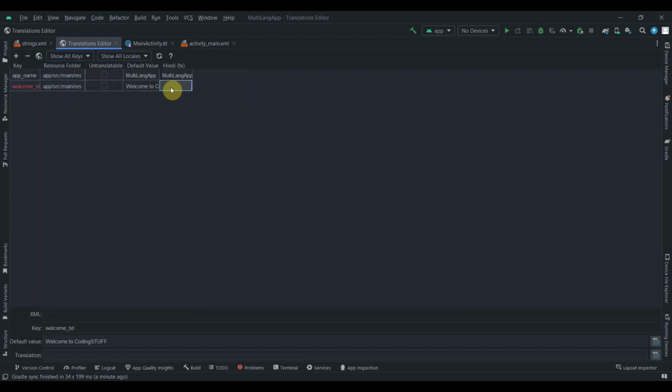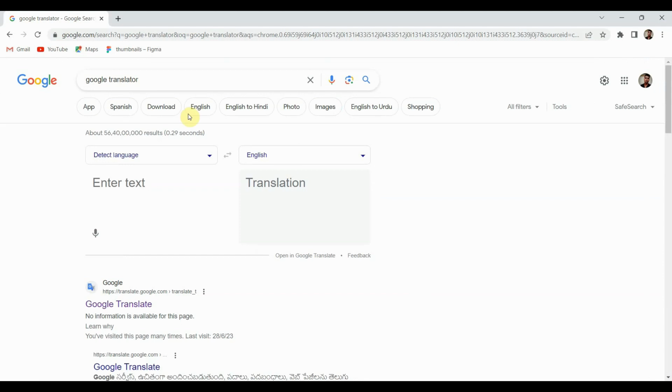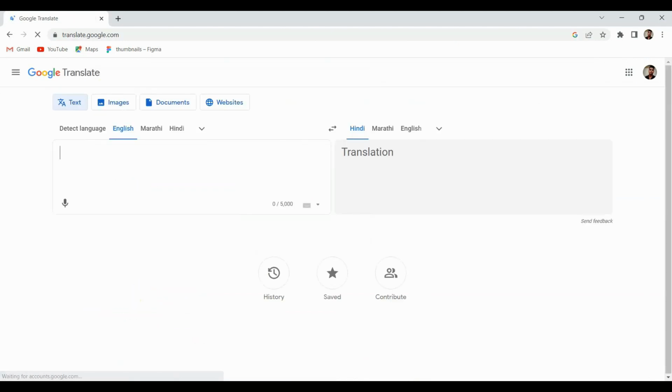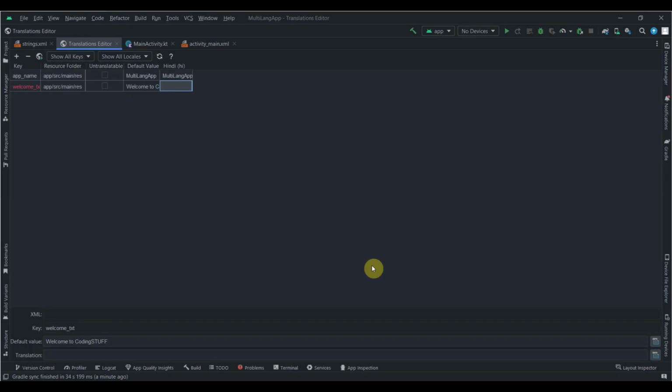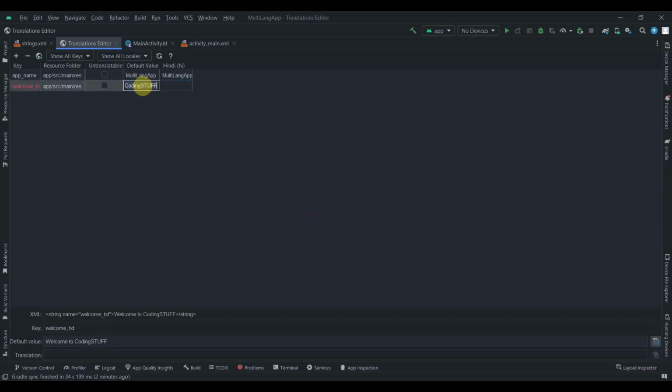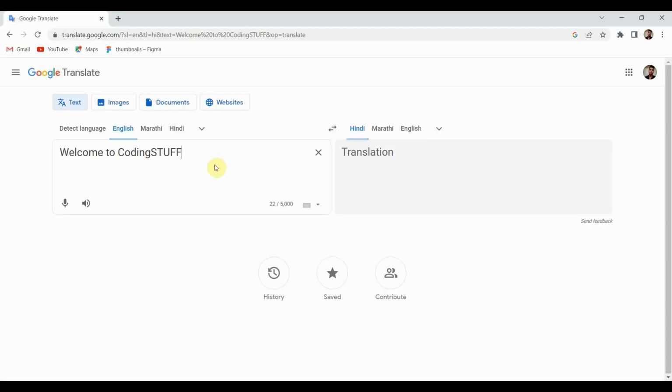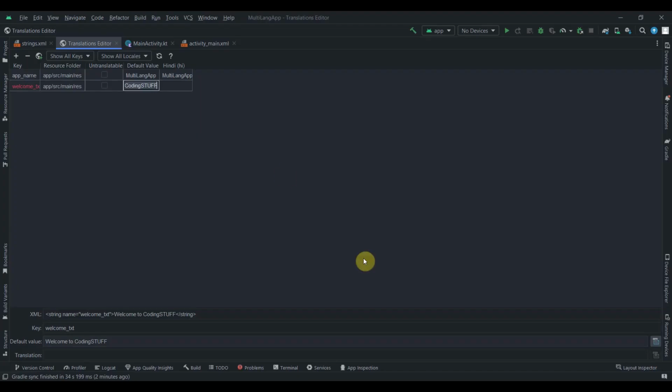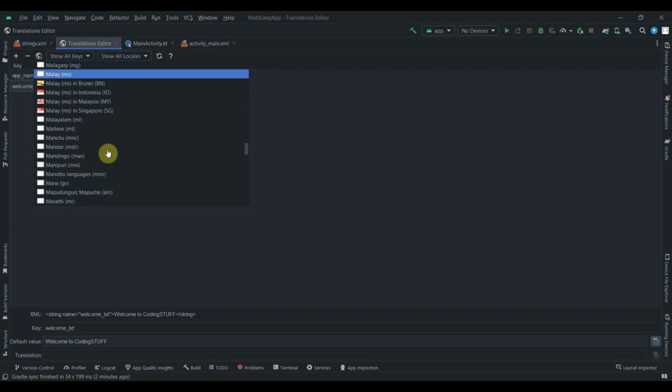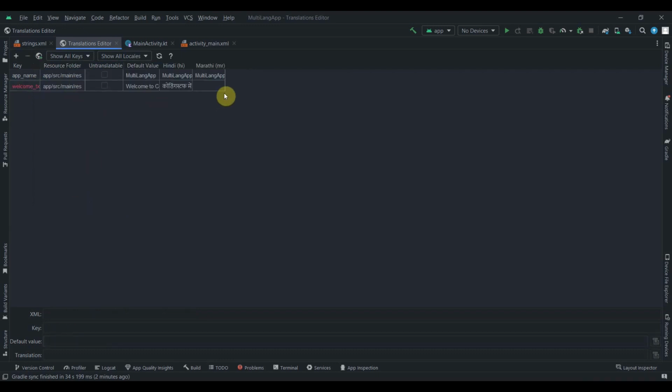Cool, so we need to write whatever the resource is in Hindi language. So I'll open my Chrome and use Google Translate over here. We can just copy this text from here, welcome to coding stuff in English. I'll paste it over here and translate it to Hindi. Then I'll copy this, paste it over here, hit enter. We also want to add another language which is Marathi. So I'll search for MR, its language code. Whatever language you want to use, just search for its language code, then add it over here.